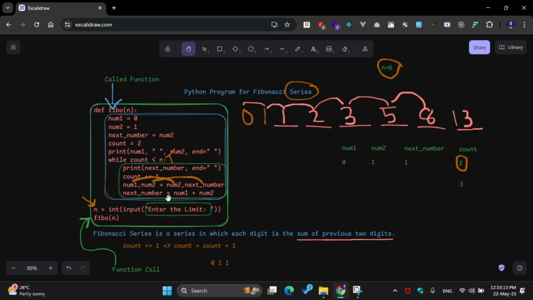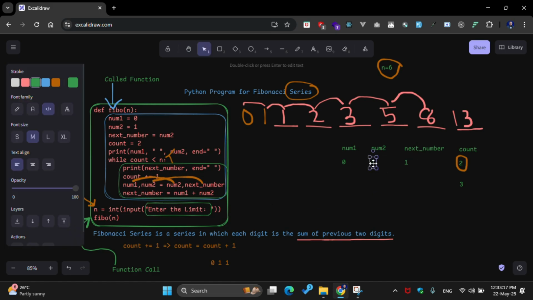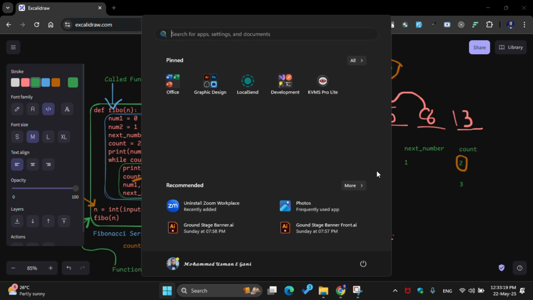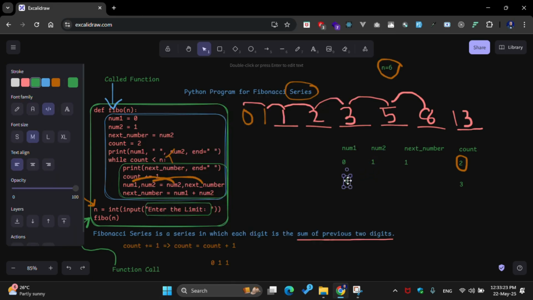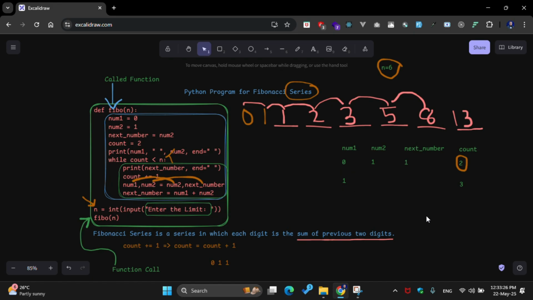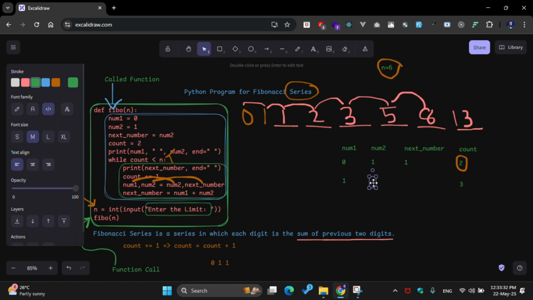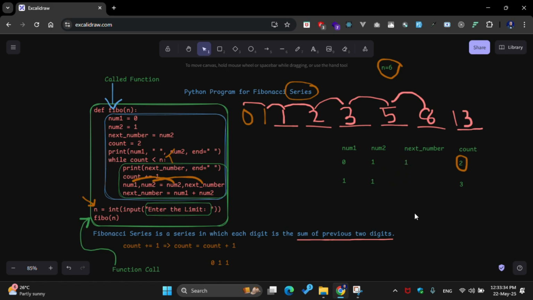Okay, let's come to our slate here. I will copy num2 to num1. What value is inside num2? 1. That should be, sorry, this should be copied to num1. I've copied. Now next number's value should be copied to num2. I will just copy next number value to num2. Copy done, guys. I just did the copy work.